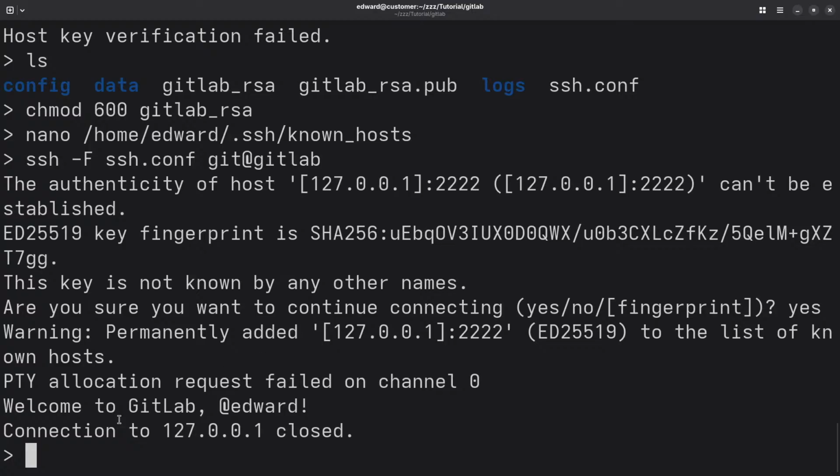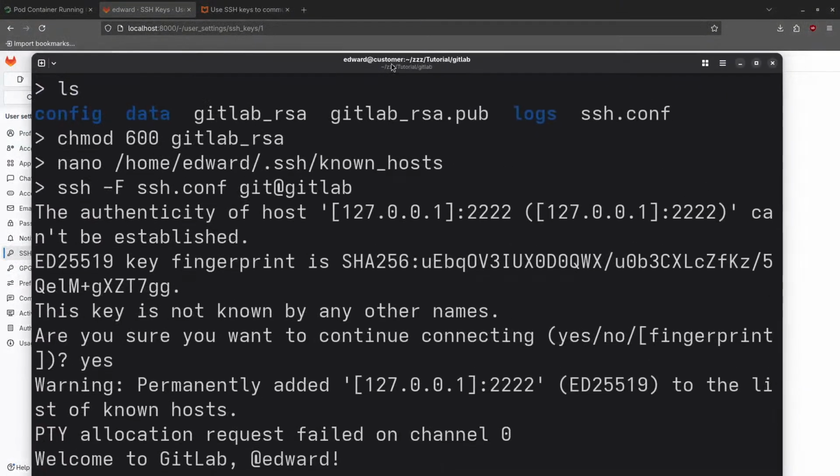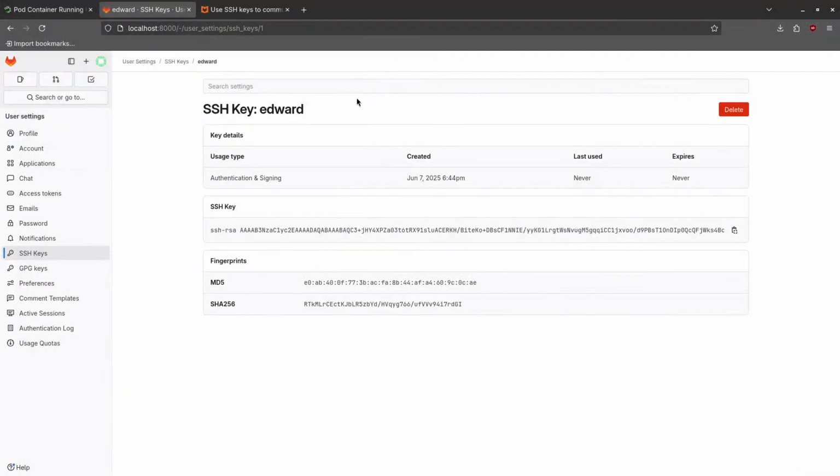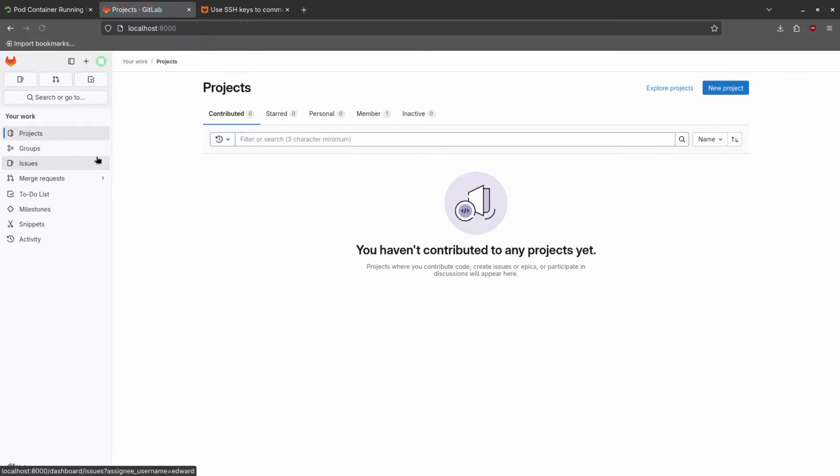So now with this, I'll be able to do git pulls, git pushes, git clones, and everything like that. And I'm going to prove that to you. So let's just minimize this for now. With that out of the way, I'll go back to the home page.